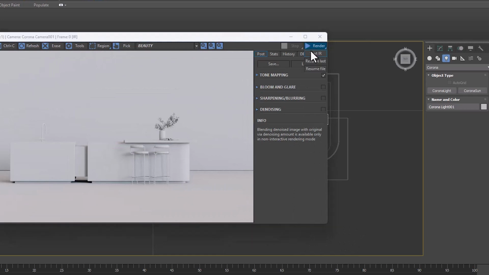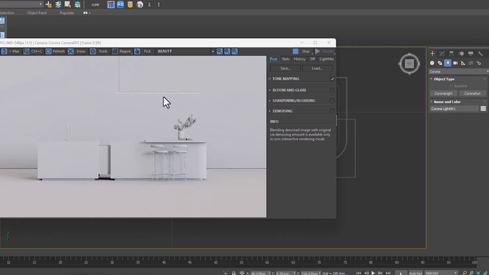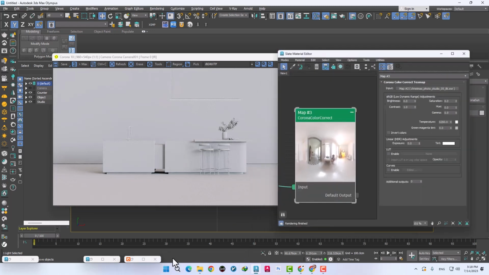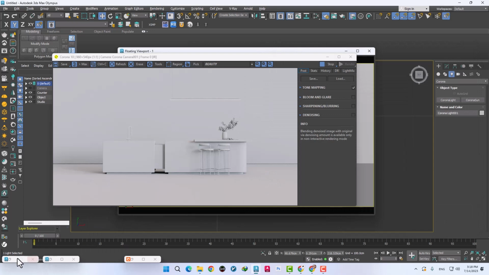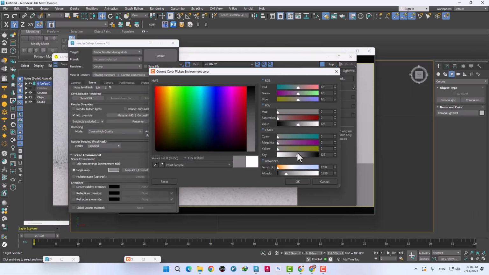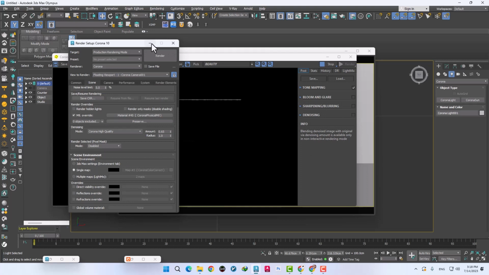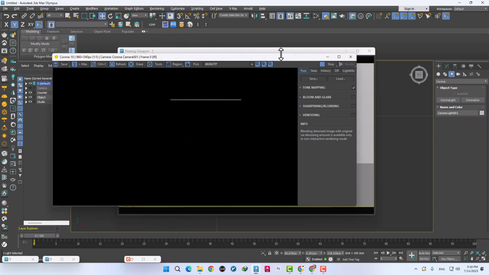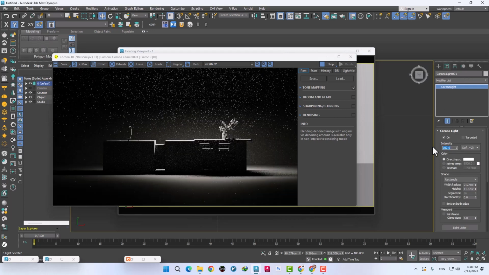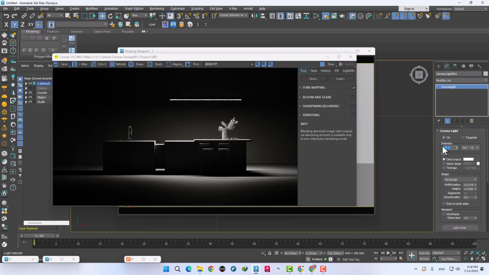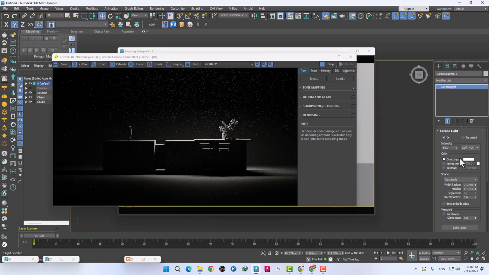Let's start the rendering test. To see the effect of light in the rendering, we turn off the HDRI light and black the color of the ambient light. In the Modify tab, we increase the intensity. As we can see, the light has its effect on the objects. With the help of Intensity, you can control the light intensity.